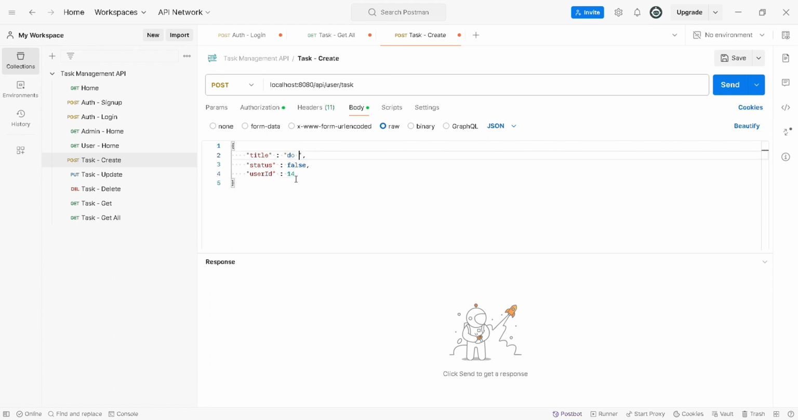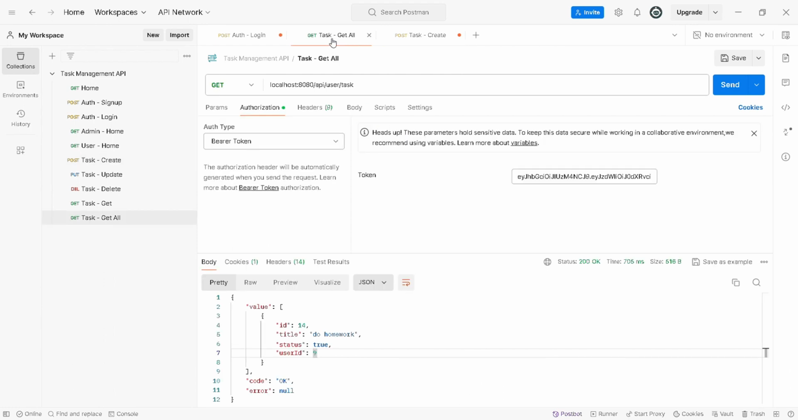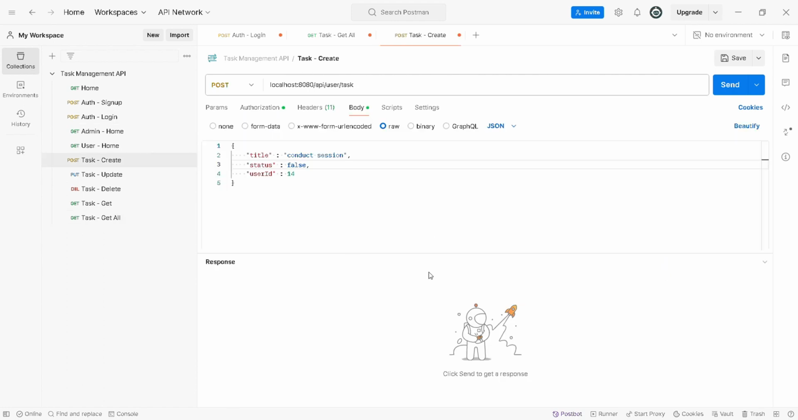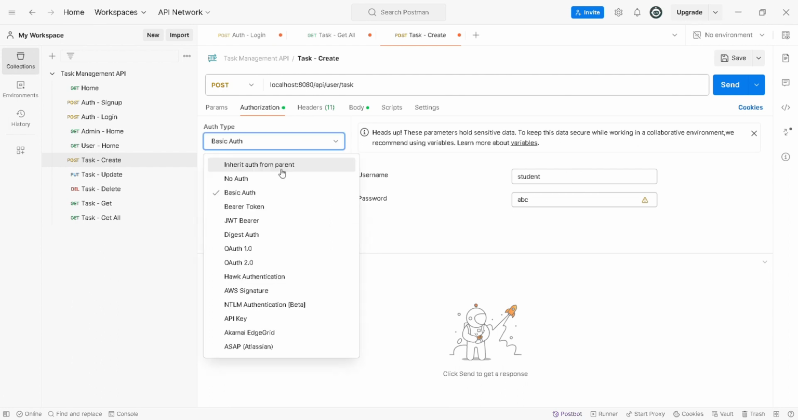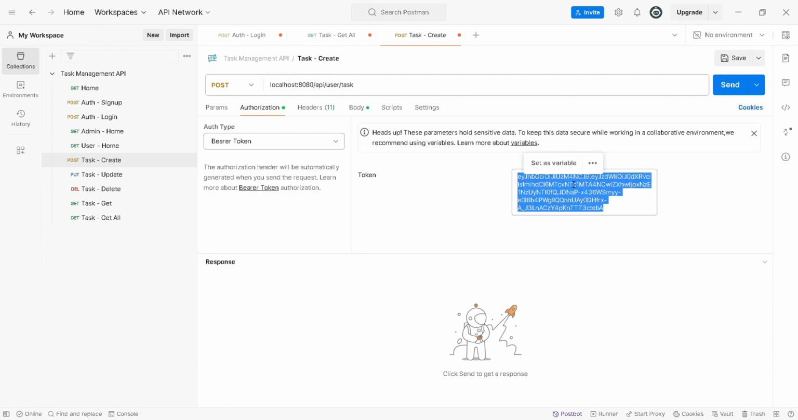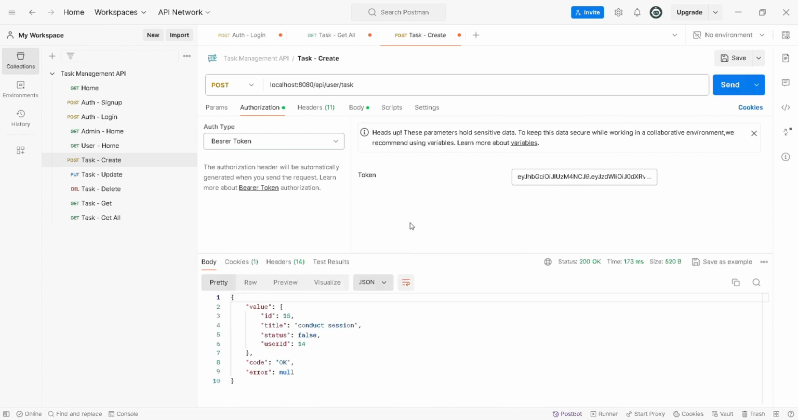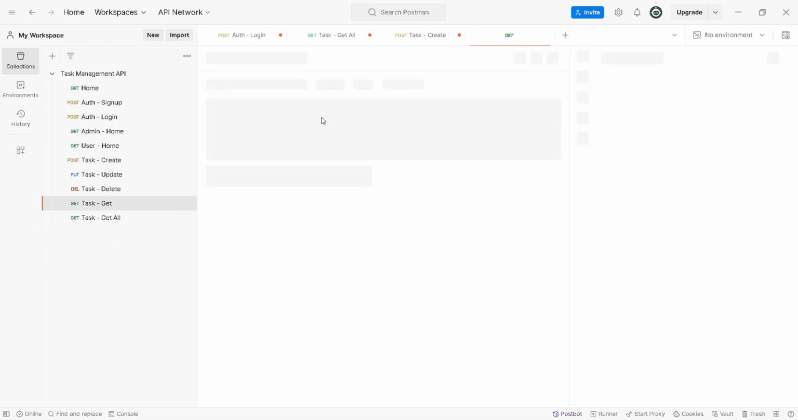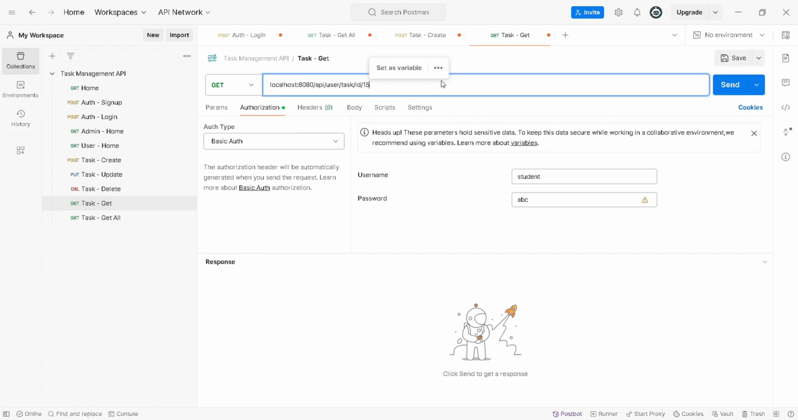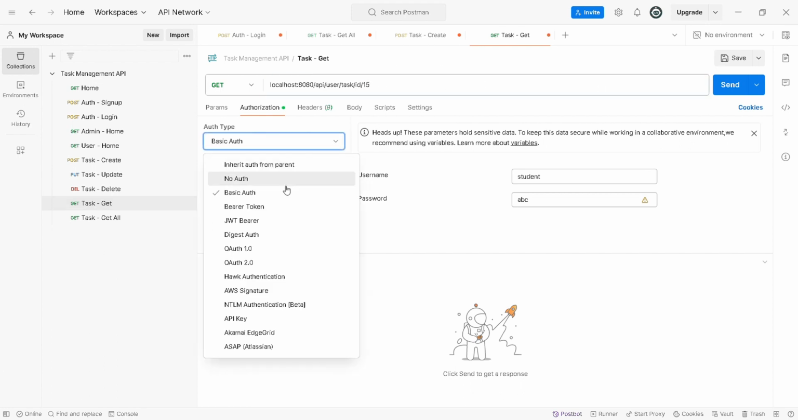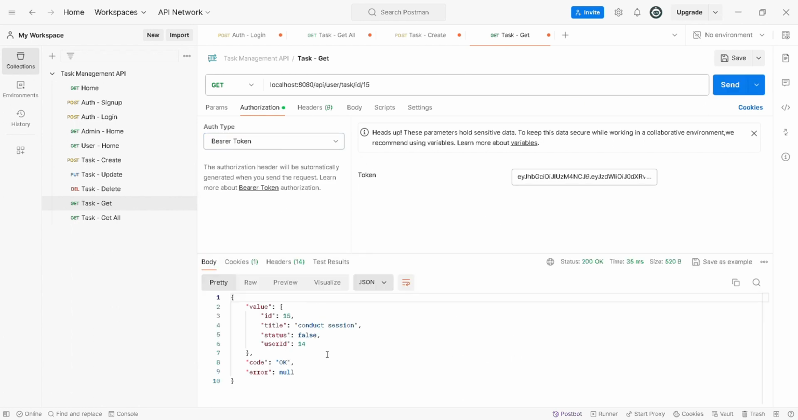Let's have something like this: conduct session. Okay, it's a create and it's false. Let's fetch the token from here, and go there and click on the bearer token. It is already there, we don't need to do anything. If we want to fetch this ID, we can fetch it, it's 15. Let's put 15 over there, and we should make it the bearer token, and we were able to put it again.